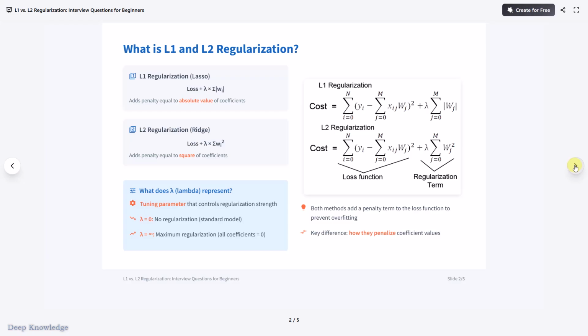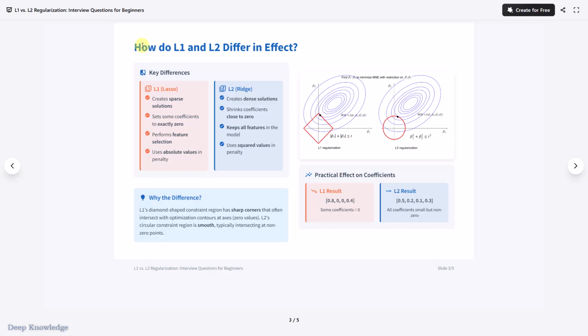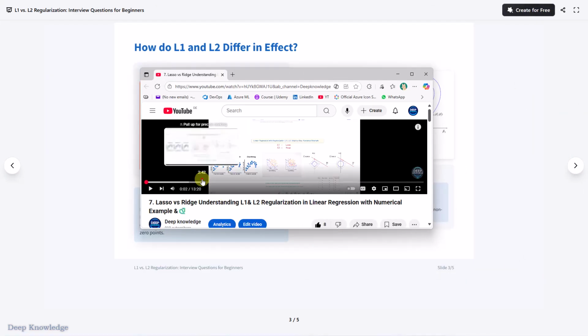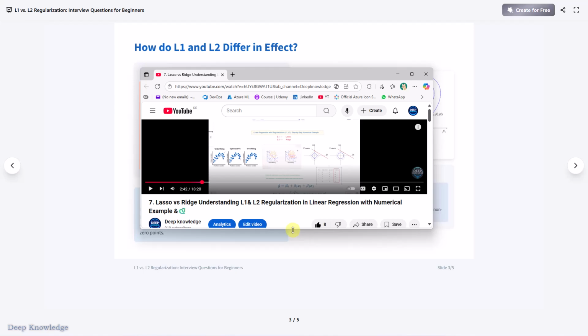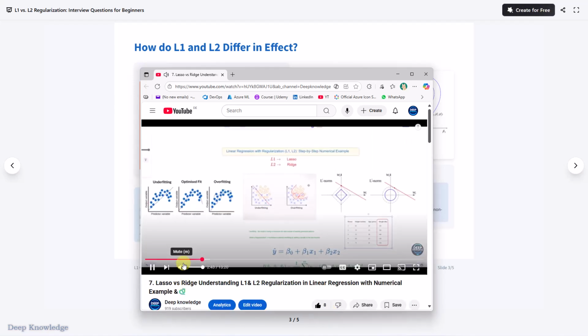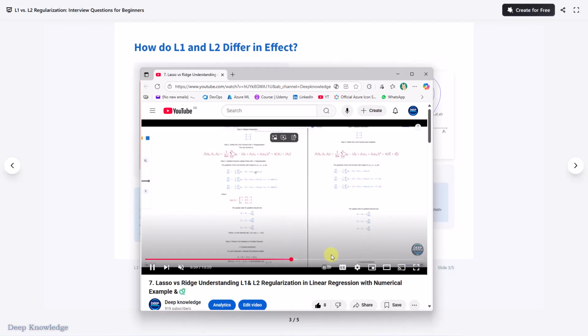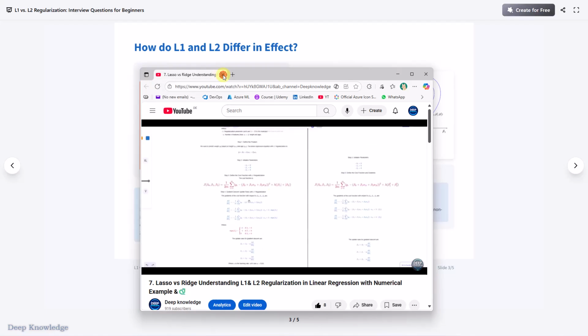And maybe you will ask: if L1 is not working, we can add L2 as well. This is called elastic net. And how do L1 and L2 differ in effects? By the way, I also have one video explaining L1 and L2 in detail with examples, with a numerical example. I'm quite sure that you will understand everything there.